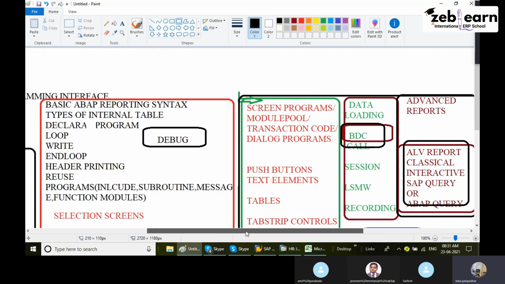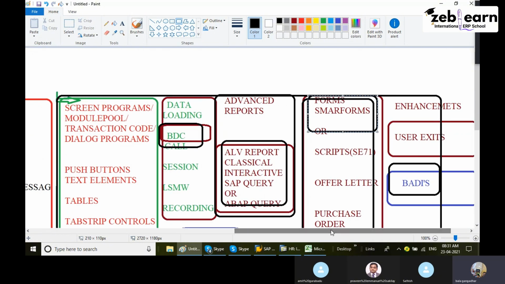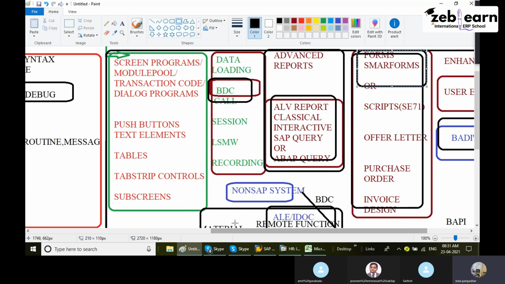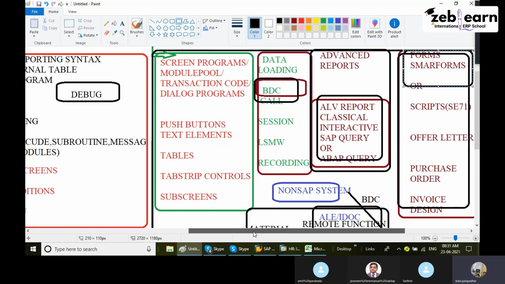It depends upon what type of concepts you show in your resume. Based on that you will get calls. I will cover in this classroom each and every example. Once one example is completed, I will give you another example for practice.